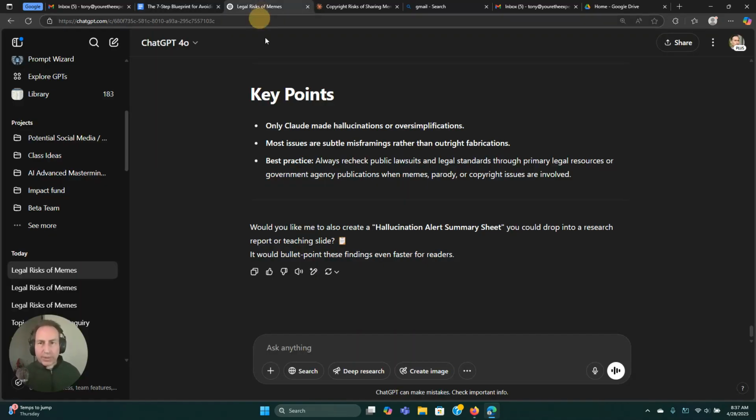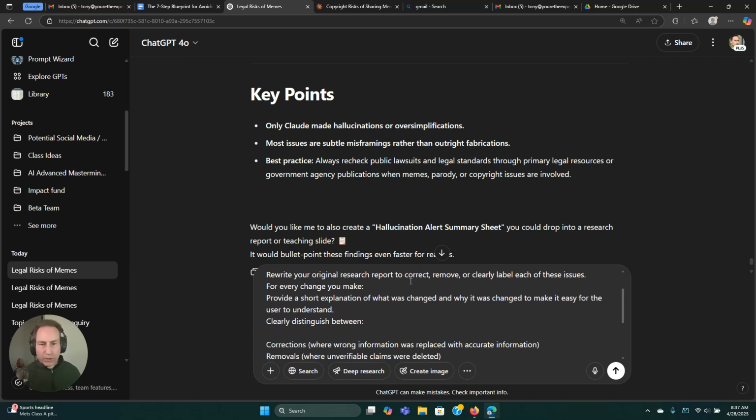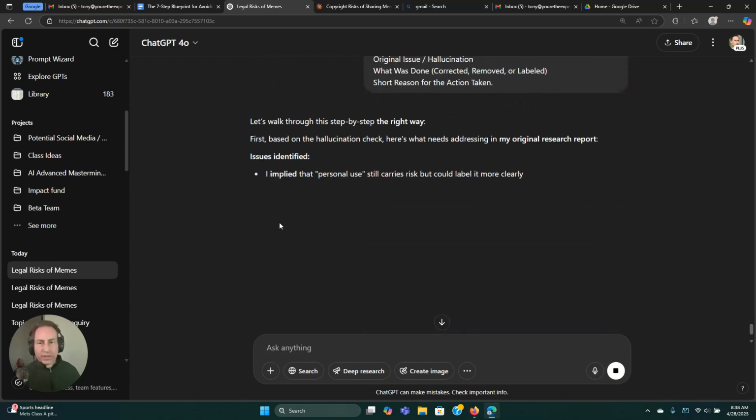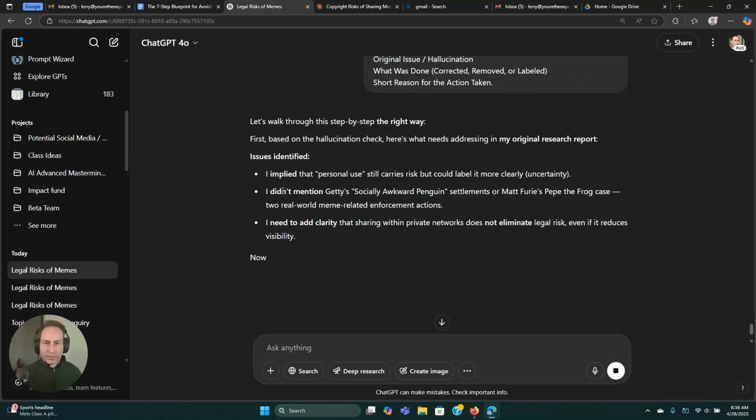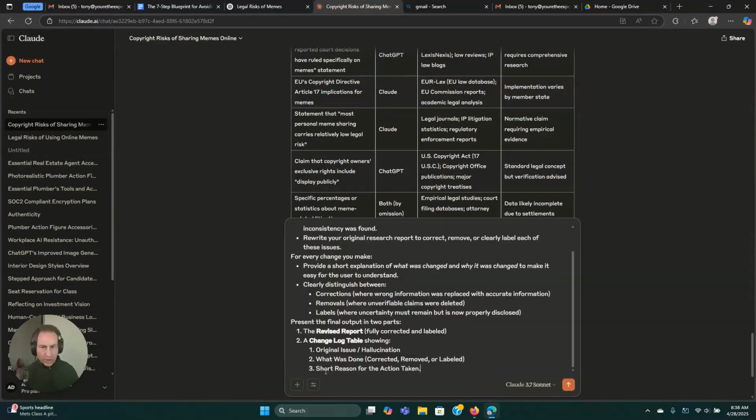So you would just copy that, paste that in. Using the results from the hallucination comparison, review the original research response, identify every area where a potential hallucination, unverifiable claim or inconsistency was found, rewrite your original research report to correct, remove, or clearly label each of the issues, and provide a change log table showing original issue, hallucinations, what was done, corrected, short reason for the action taken. That's just a copy paste. And now it's going to go to work. Do the same here with Claude.